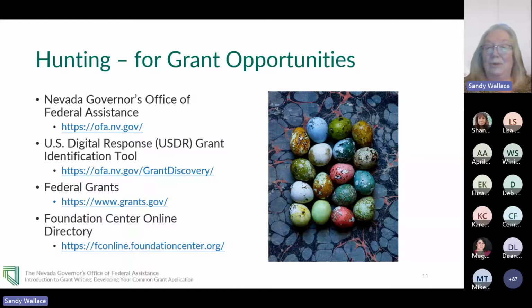Also, we have this new tool called the U.S. Digital Response Grant Identification Tool, and this helps you search for grant opportunities. Grants.gov is where all federal opportunities are posted. And the great thing about the USDR grant identification tool is that it lets you save the search filters you use when you search for a grant opportunity.